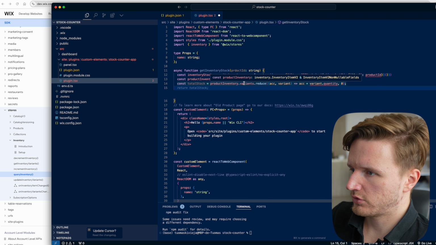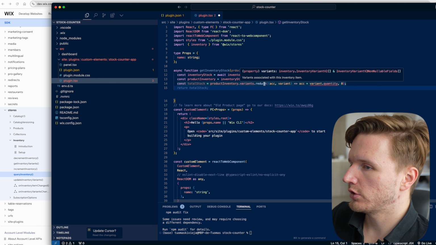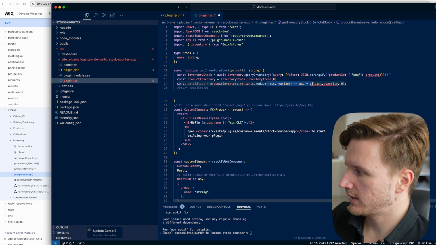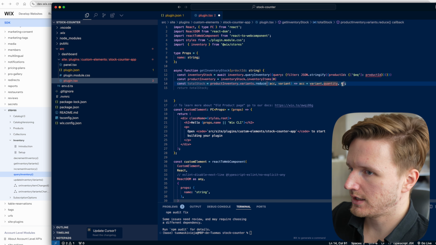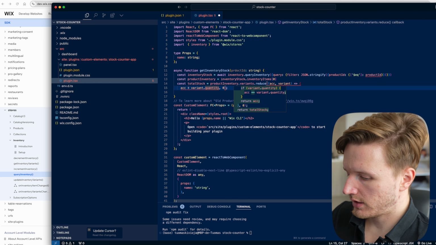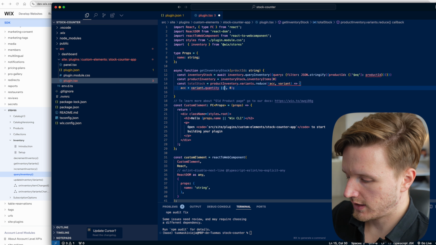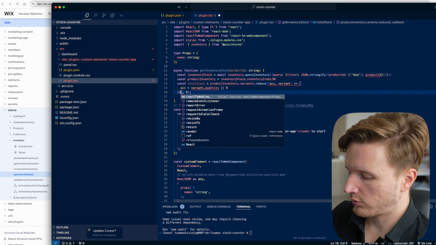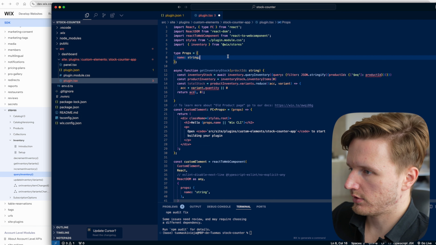So productInventory.variants.reduce, with the accumulator and the variant, which is going to be equal to accumulator plus variant.quantity. We'll just make this easier to read by making it into a new line. Or if there is no quantity, we will just make it 0, because it might not be in stock at all. And then we will return accumulator.